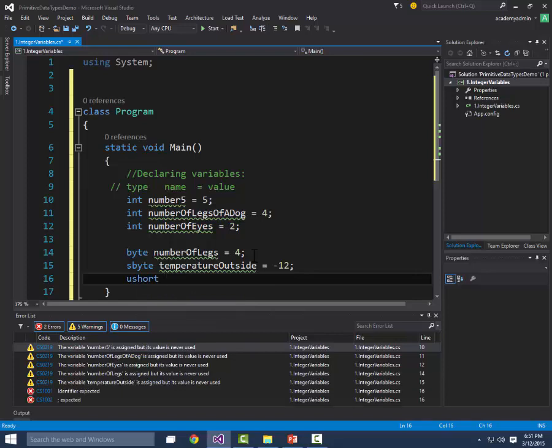So ushort, something a little bigger. Ushort means unsigned short, which unsigned means without a sign, so it has to be positive. So year today, or current year is better. Current year is 2015.